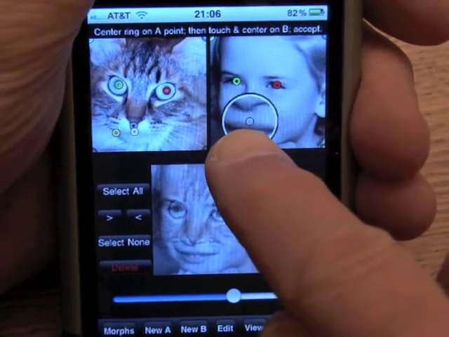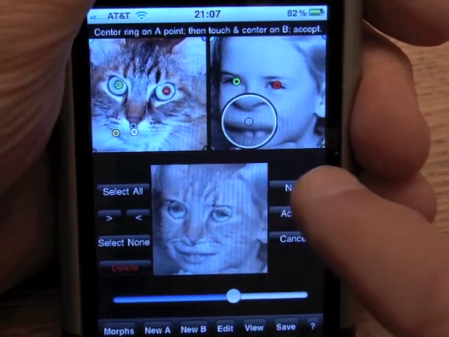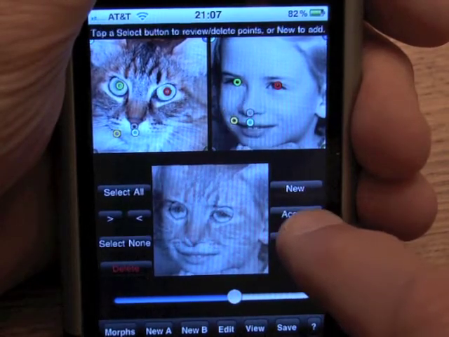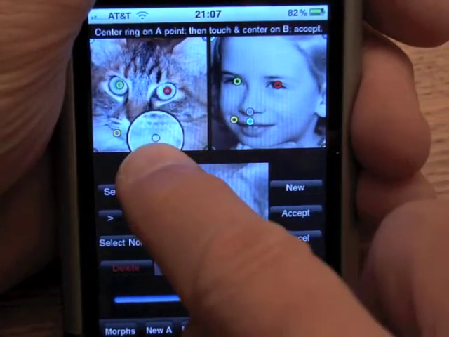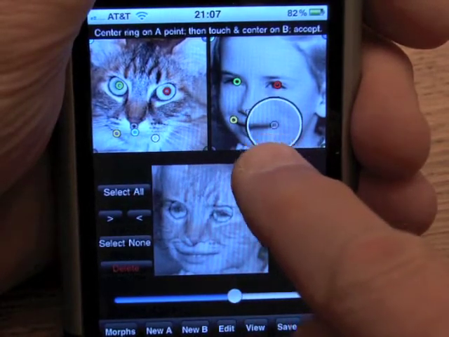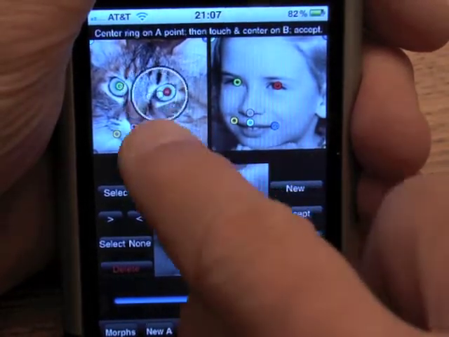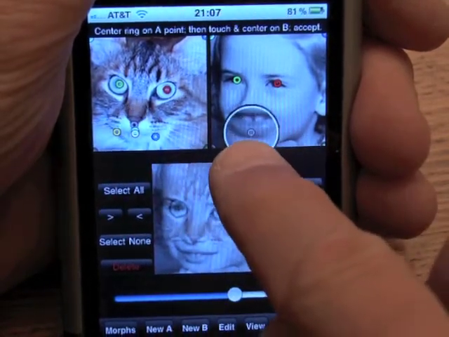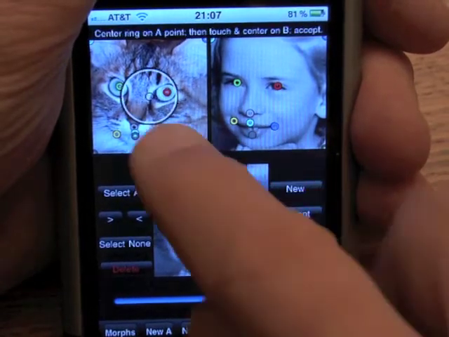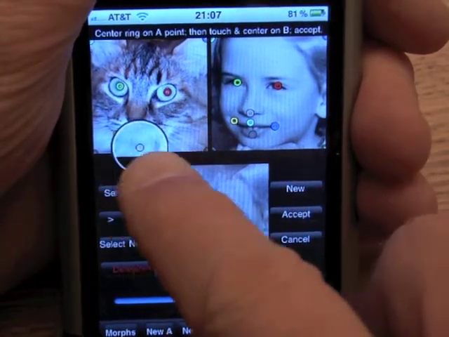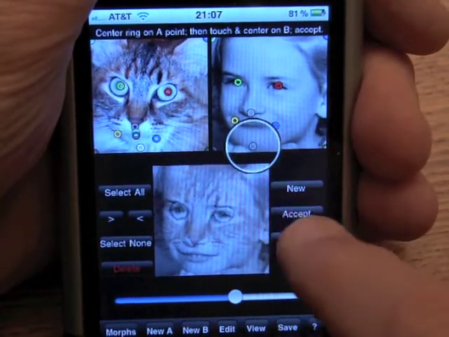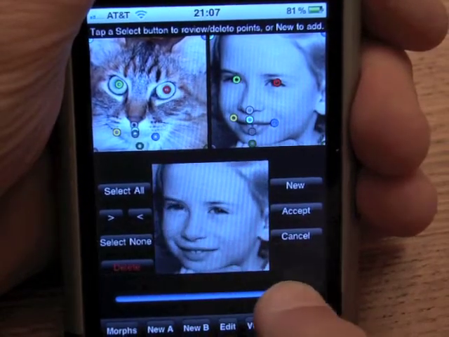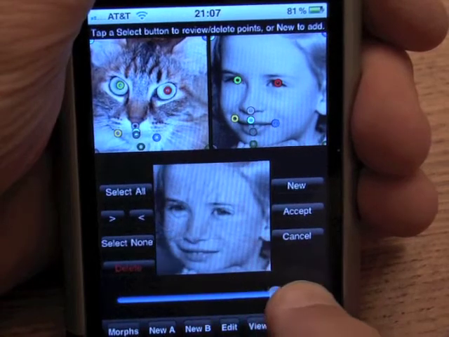And for faces, it's usually a good idea to use landmarks such as eyes, nose, lips. Finally, I'll place a point on the chin of each. And let's see what we have here. It looks like it changes in a reasonable way from A to B.